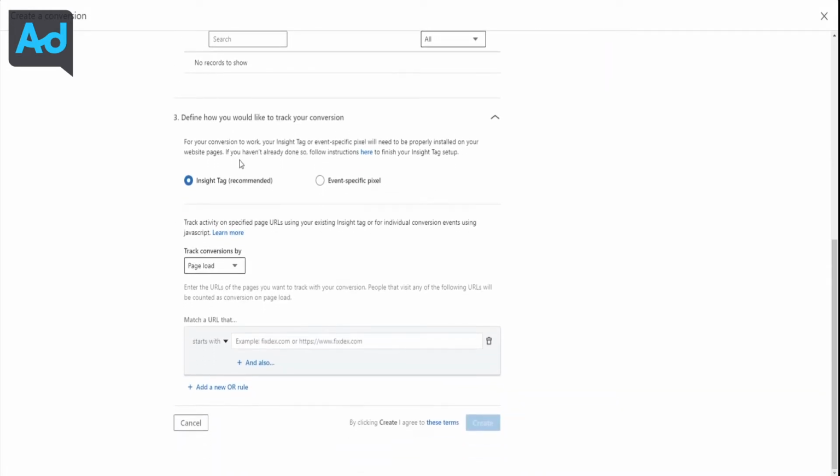And then the next part is actually defining how we want to track conversions. So whether it's based on the insight tag that we just installed, or if it's based on an event-specific pixel. Now, if you have a dedicated thank you page where the people that completed the conversion action that you're tracking are being sent to, such as a demo thank you for a demo redirect or a free trial page that they're going to after signing up, this is where setting your conversion definition based on a page load makes a lot of sense.